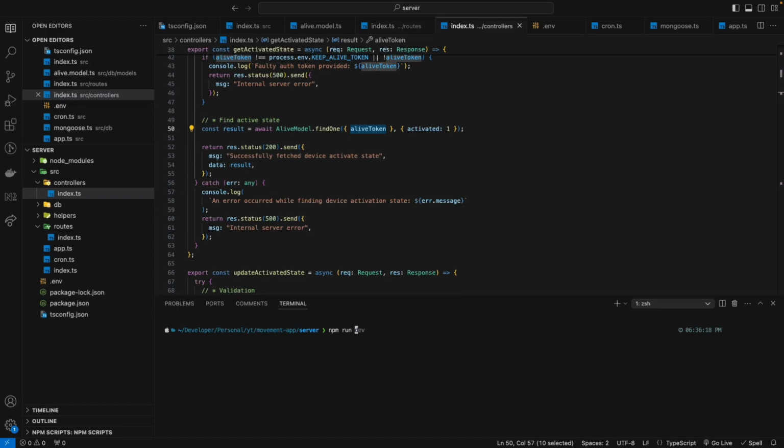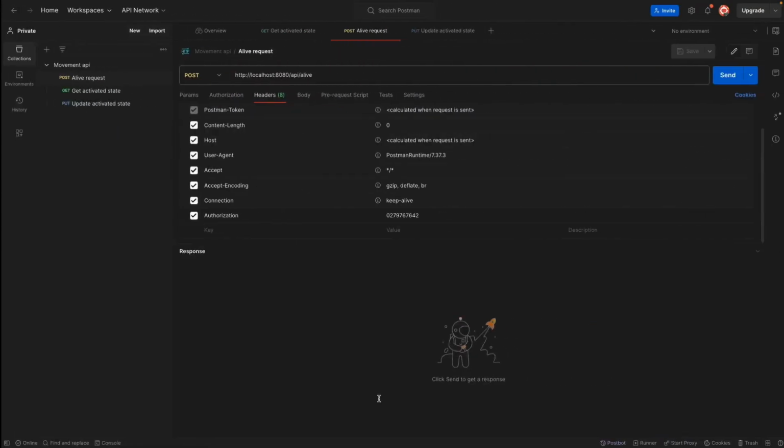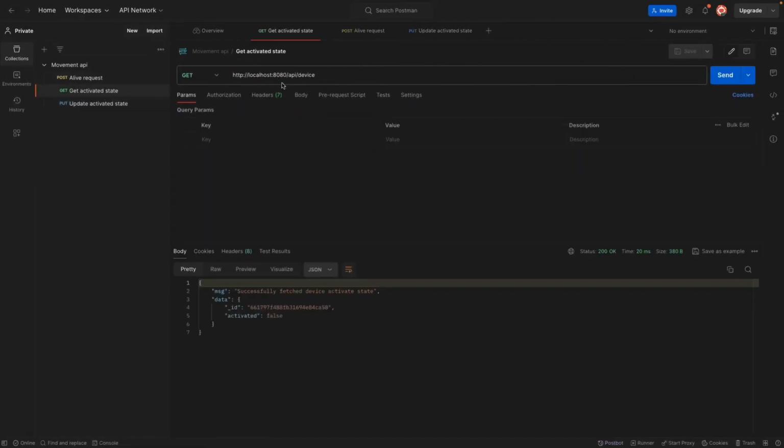Let's test this route out. So in Postman, let's open the get route. Here, if you can see, it's the slash api slash device. When we send this request, in response, we get the ID and the current activated state.